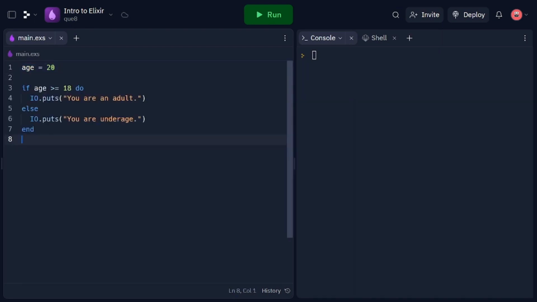The if statement allows us to perform conditional execution based on a condition. In this example, we have a variable age with a value of 20. We use the if statement to check if age is greater than or equal to 18. If the condition is true, we print "You are an adult" using the IO.puts/1 function. If the condition is false, we print "You are underage."